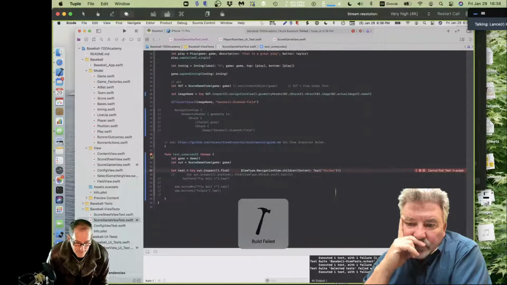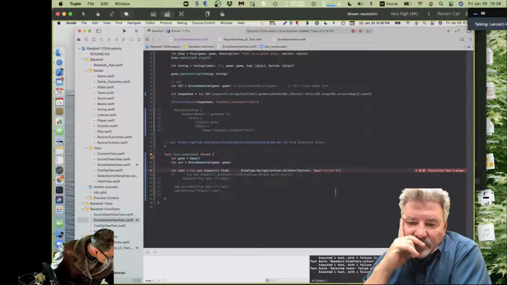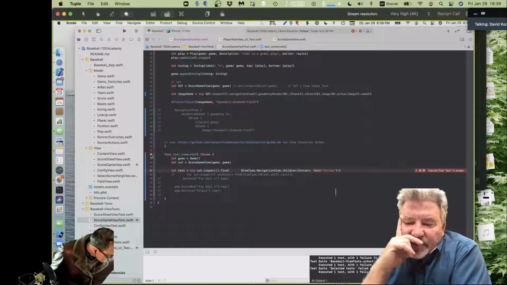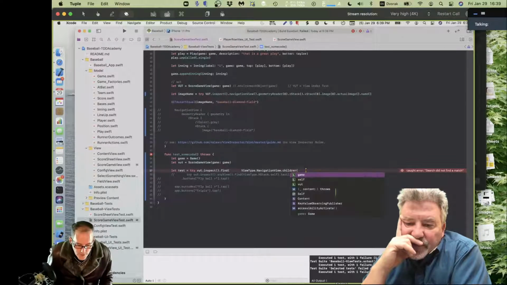I guess we compile. Build failed. Cannot find text in scope. So what did I do wrong here? It's thinking of text as a variable, not as a view. So for children. So children can be a content.